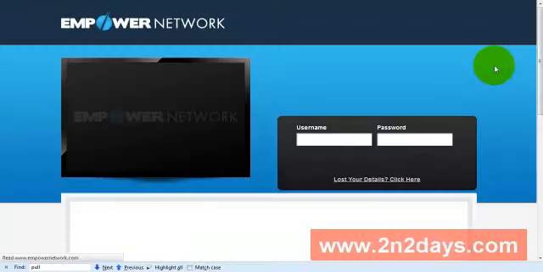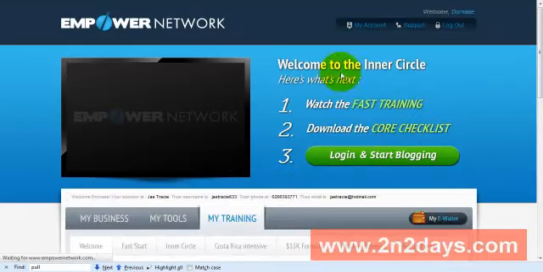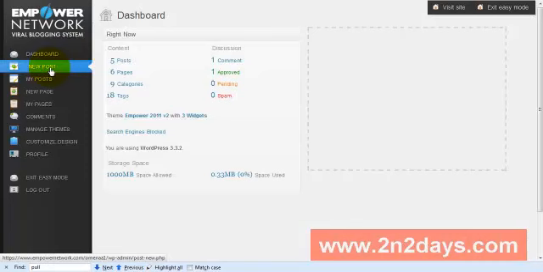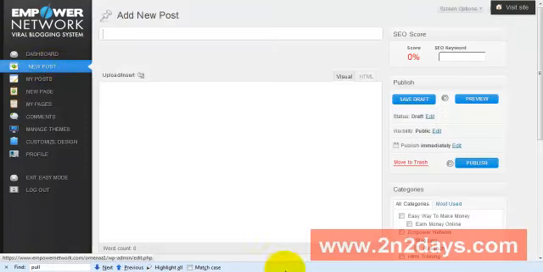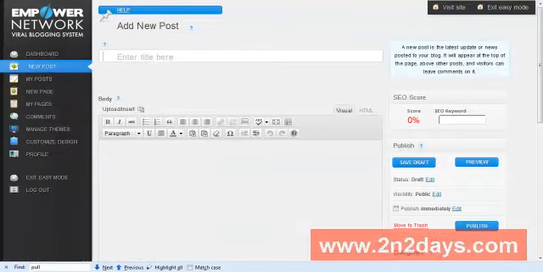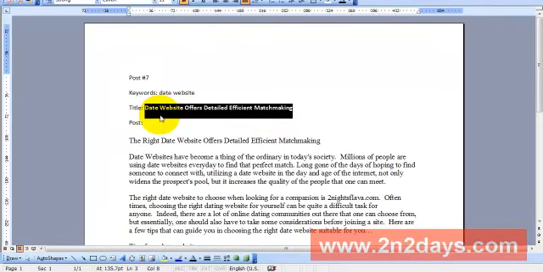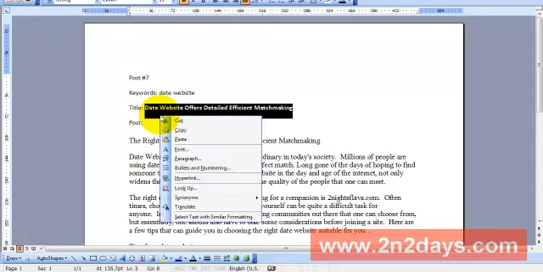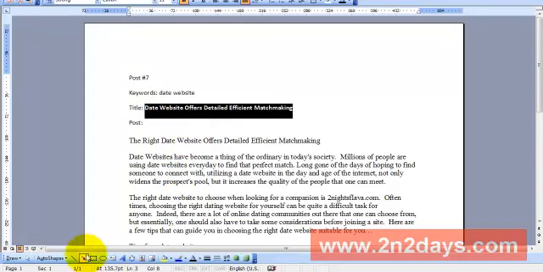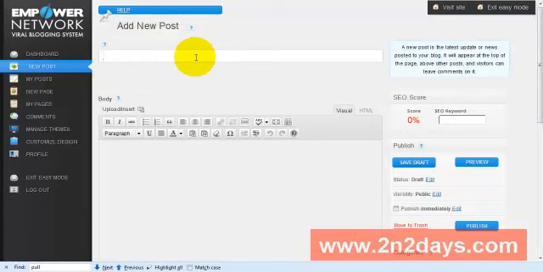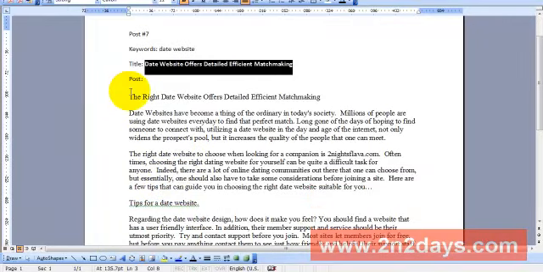Alright, the very first thing you want to do is log in. I've logged in. I want to start blogging. The first thing I want to do is hit a new post. Now, I already have my article written, so I'm just going to go and get that. My article title is Date Website Offers Detailed Efficient Marketing. So I'm just going to copy that, take that over, and paste that in. Okay, we'll go back and get the rest of my article.